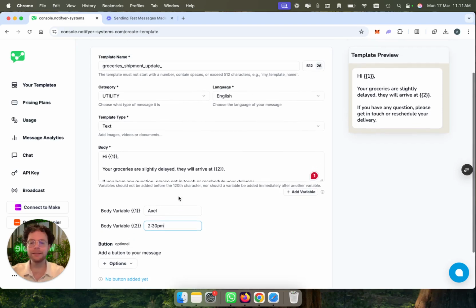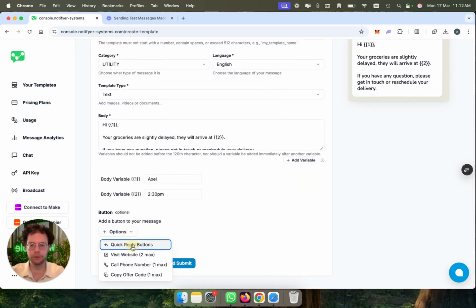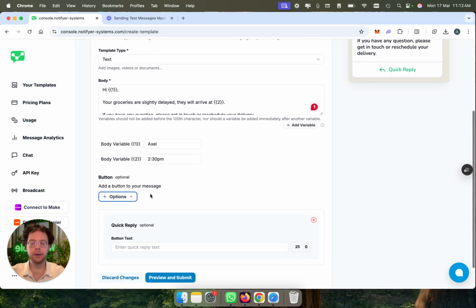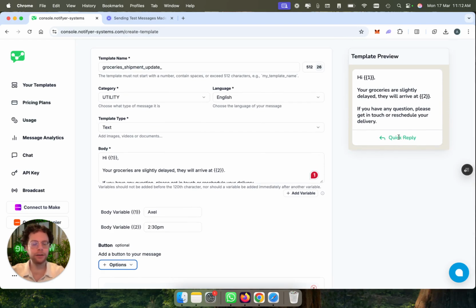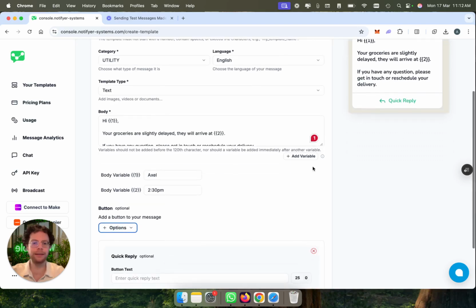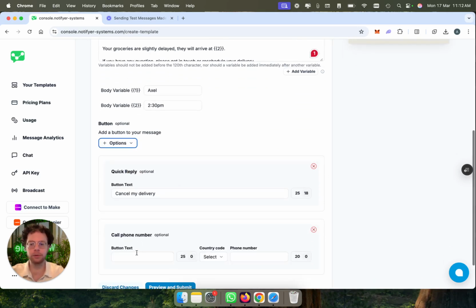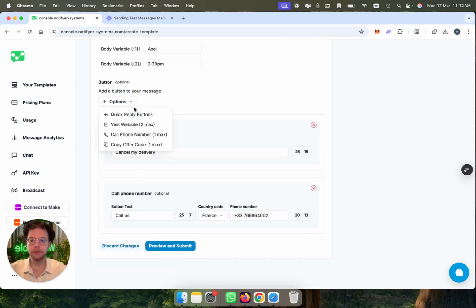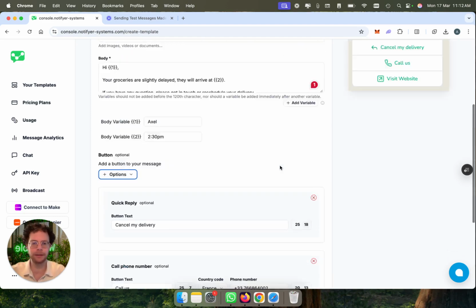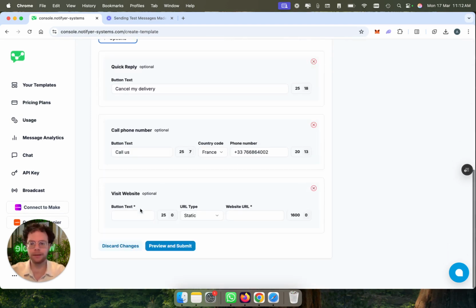Now, this is very fun here. We can put buttons. So we can say this is a quick reply button, which basically says if they click on this one, they will be able to send a text message quickly. You can say, for example, cancel my delivery. Then you can have another button that is call us, for example. This would link to calling your phone number. And I'm going to put another button that is to visit. You could put a button that's to visit our website. So this, you could, for example, say reschedule.